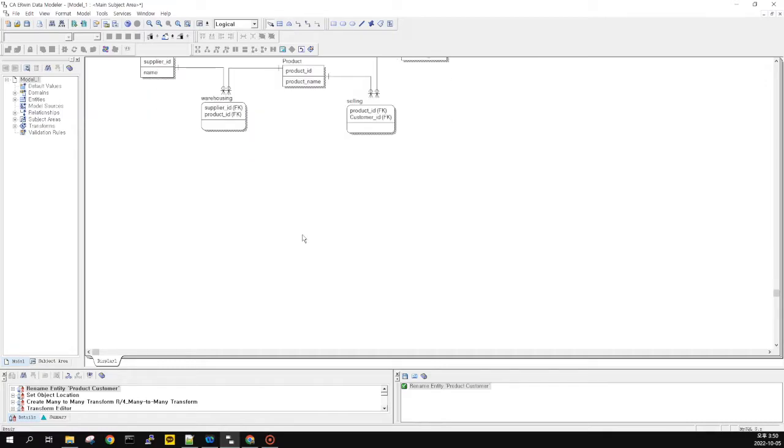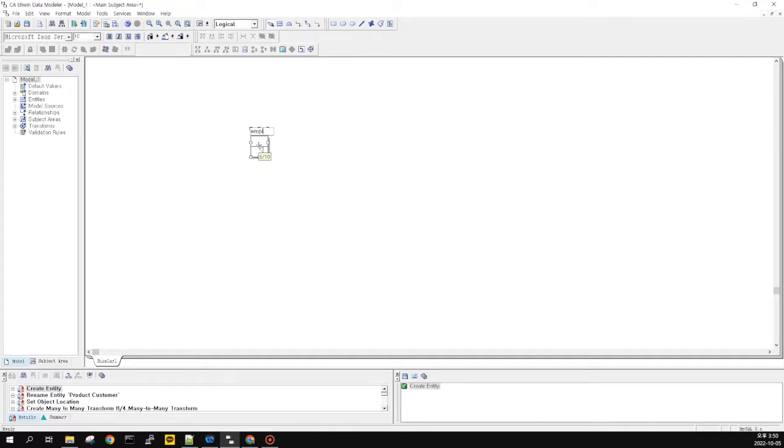And next is recursive relationship. Let's think about employee: employee code, employee ID, and employee name.